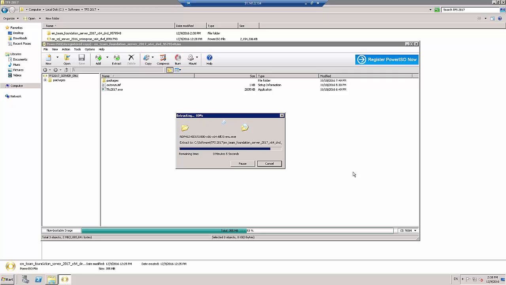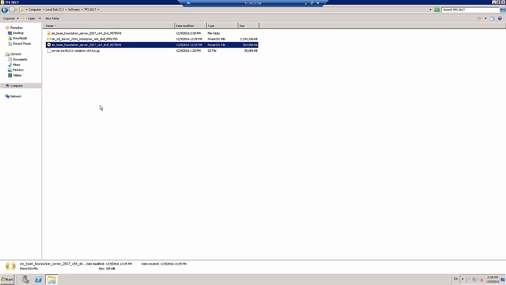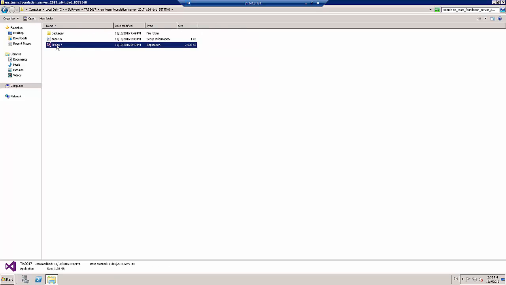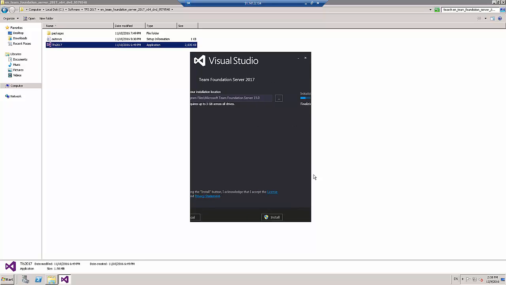You can extract all the files you need. If you cannot somehow mount, sometimes you can have problems. You can extract everything in a folder, and then you have everything. You can just double click on the exe on the root, and it will be launching Visual Studio.